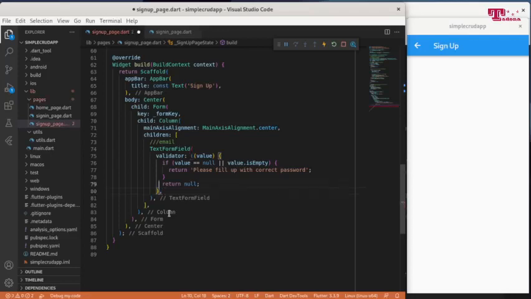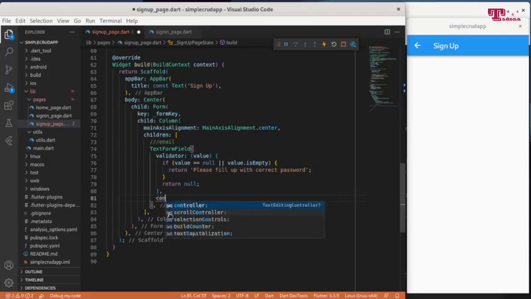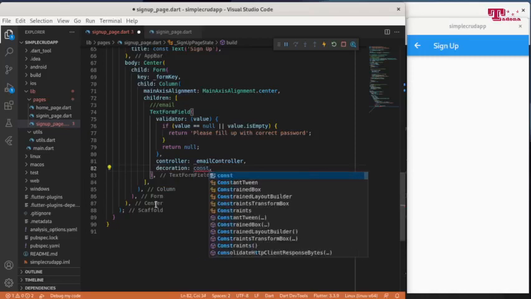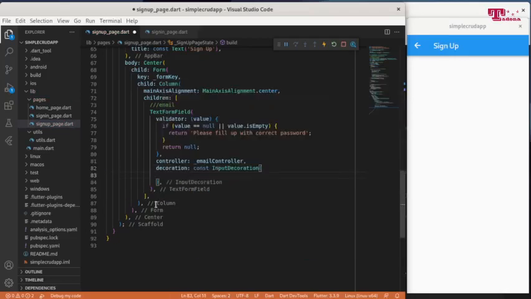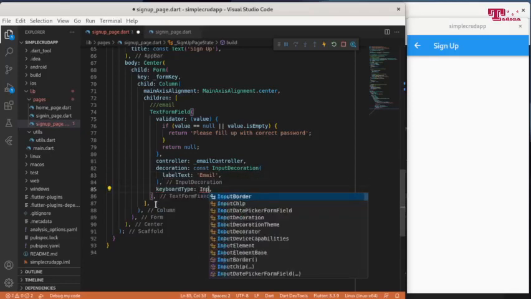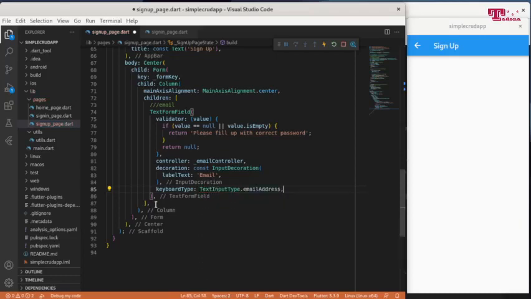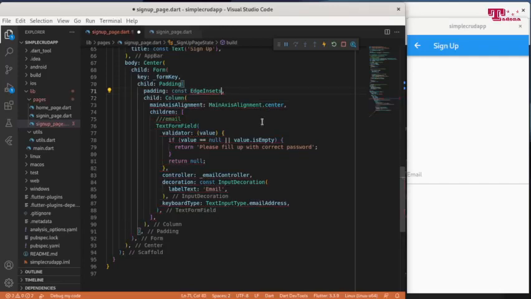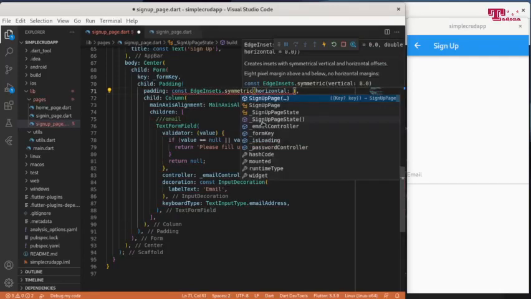Yeah, we're going to delete this and this. Now we're going to add our controller for the email controller. Then we will have a decoration of input decoration and a label text with a value of email. Then the text input type would be email address. Now we're going to wrap that in a padding with a horizontal symmetry of 30.